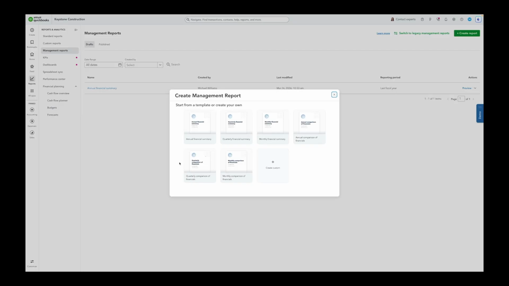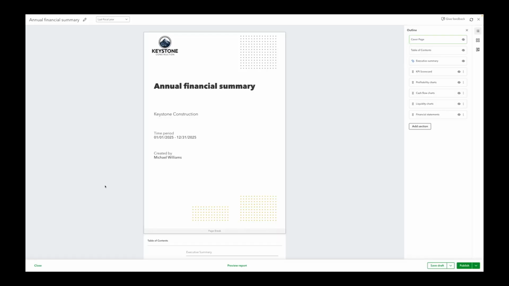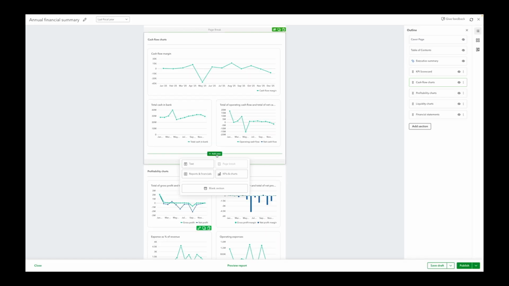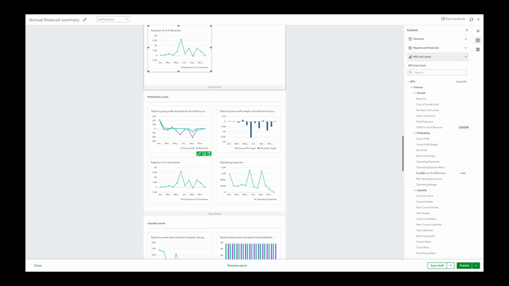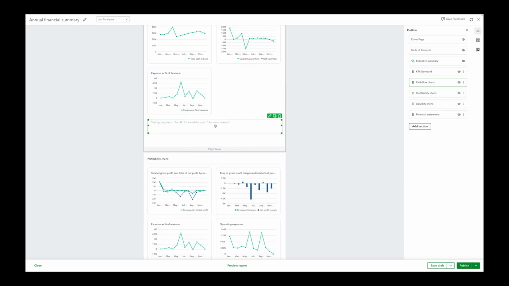Start from a pre-built template or create one from scratch. Pull in your KPI scorecard metrics, visualize them as charts, and add narrative commentary directly in the editor. No copy and pasting, no reformatting. Every number stays accurate with dynamic placeholder chips, so your template is reusable and your data is always current.